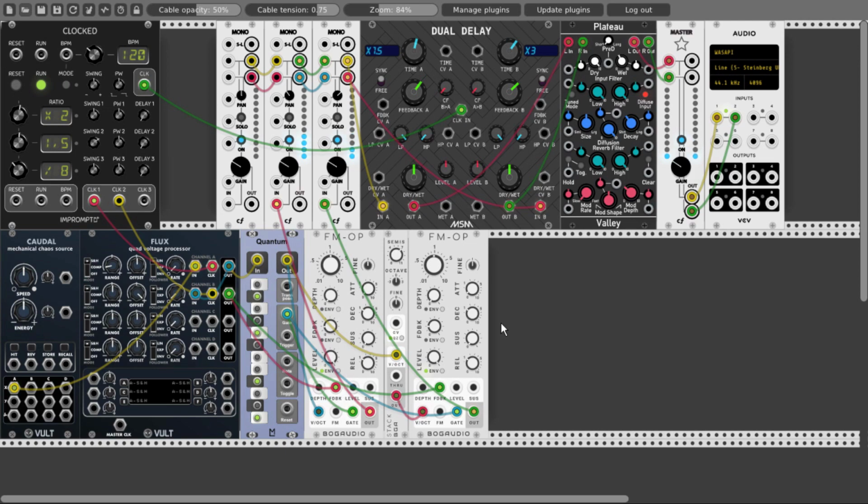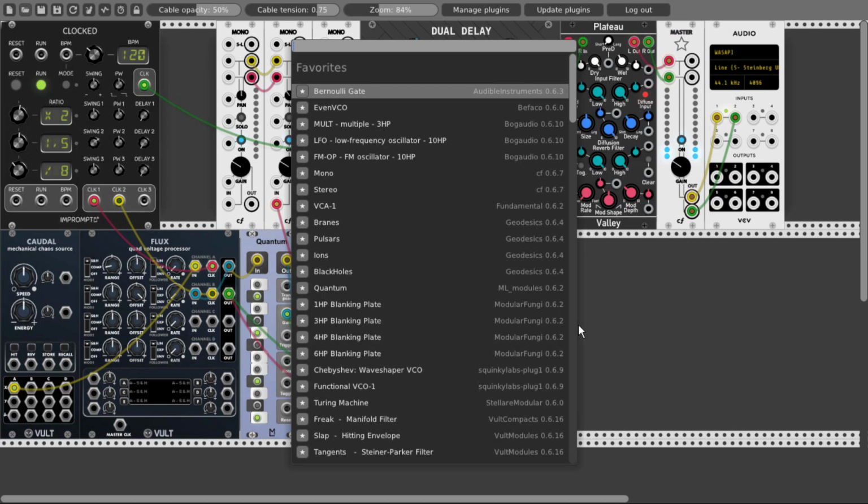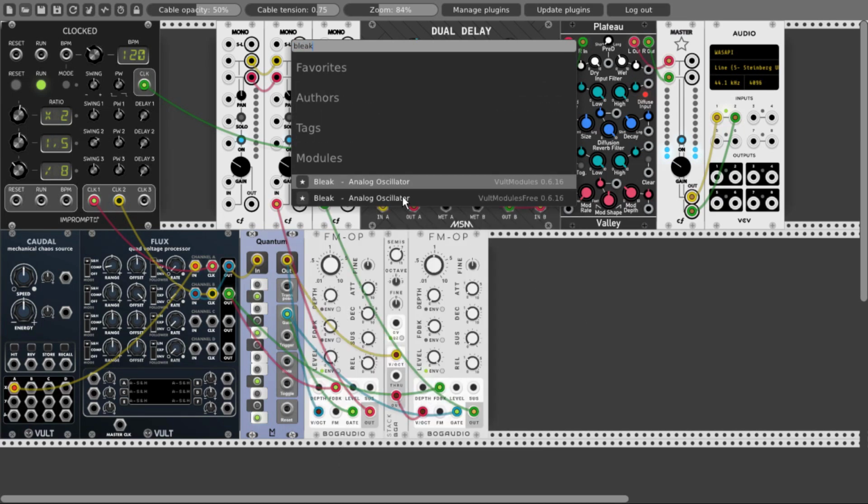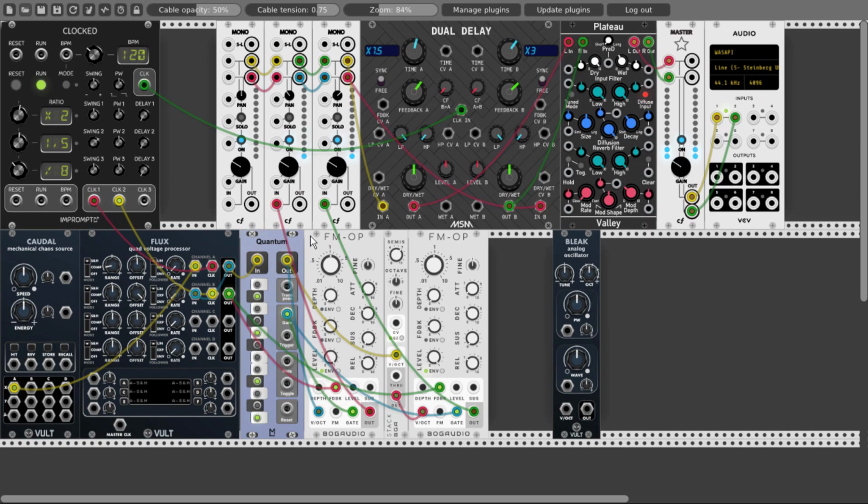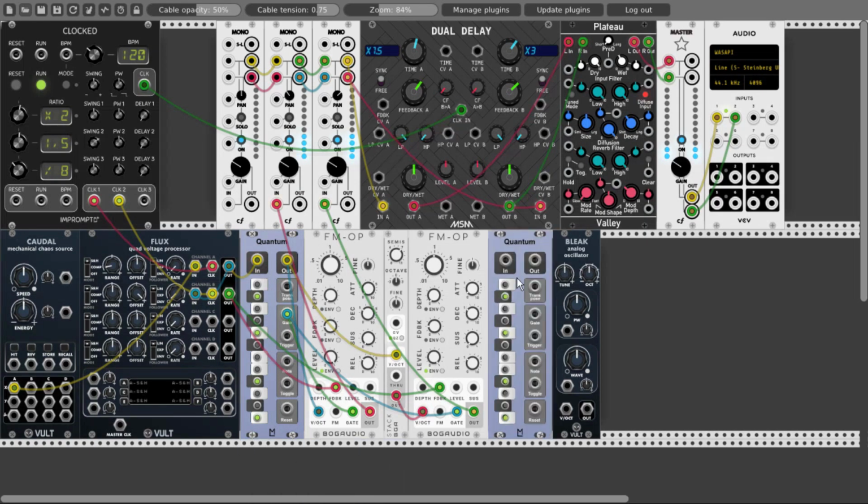And let's add another voice and let's use the new oscillator Blick, also Vult of course, and let's add another quantum. Maybe we can add even another note, let's add F. And let's use the Y output of caudal this time as our source. And let's use a much slower clock, so we get less change in pitch. And send the signal to the second quantum, and from there to the oscillator.